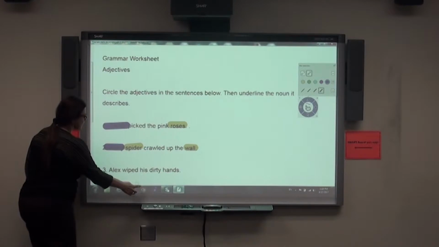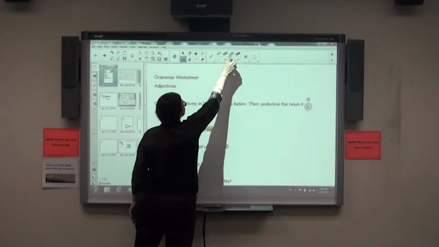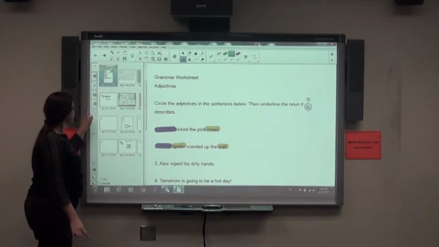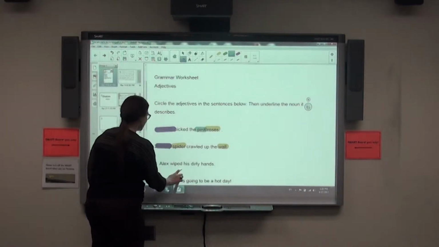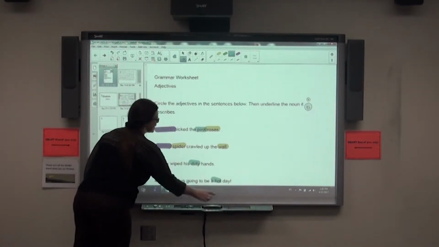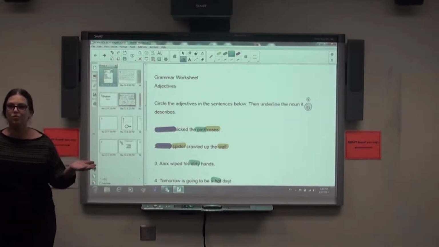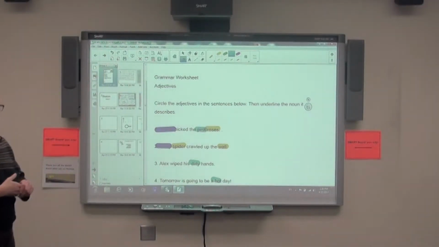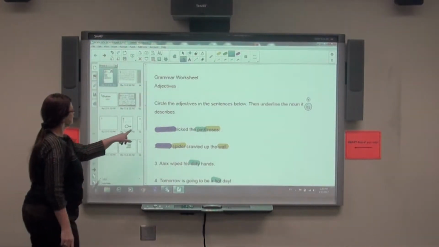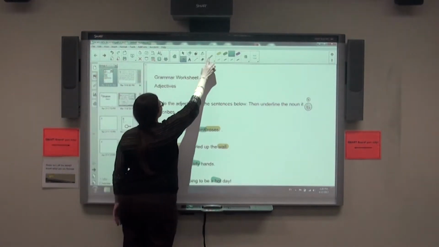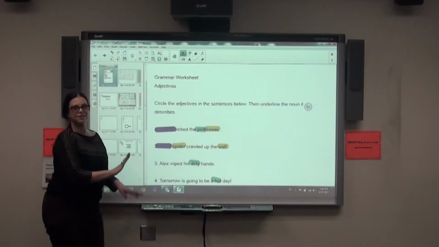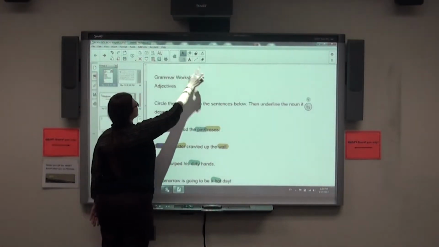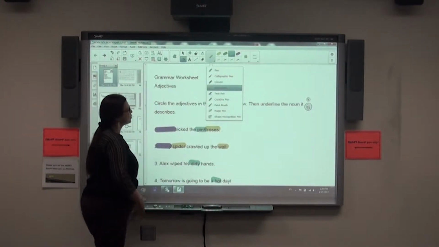You can always go back to the colors, and now I want to do adjectives. So again, this is just a tool to emphasize, and maybe if you like to work with highlighters and colors. Then I go back to the arrow. Every time I want to change an activity, I always go back, and it clears everything and cleans it, and I can start over.